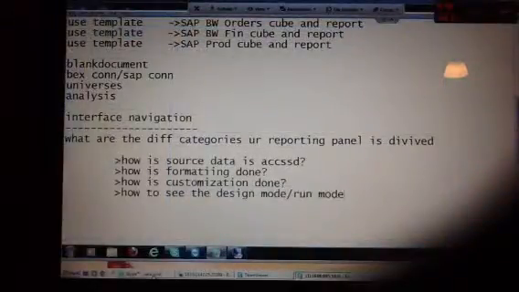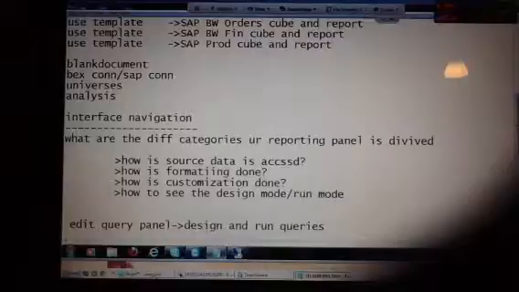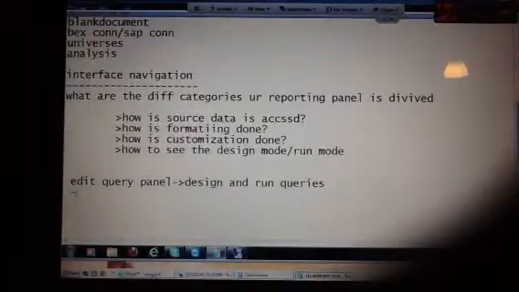This is the first page once you access any data source. I call it the edit query panel. This is the very first page that you will be facing once you run the query: the edit query panel. What you are going to do here is design and run queries. This is what you are going to do. The first part is the edit query panel.